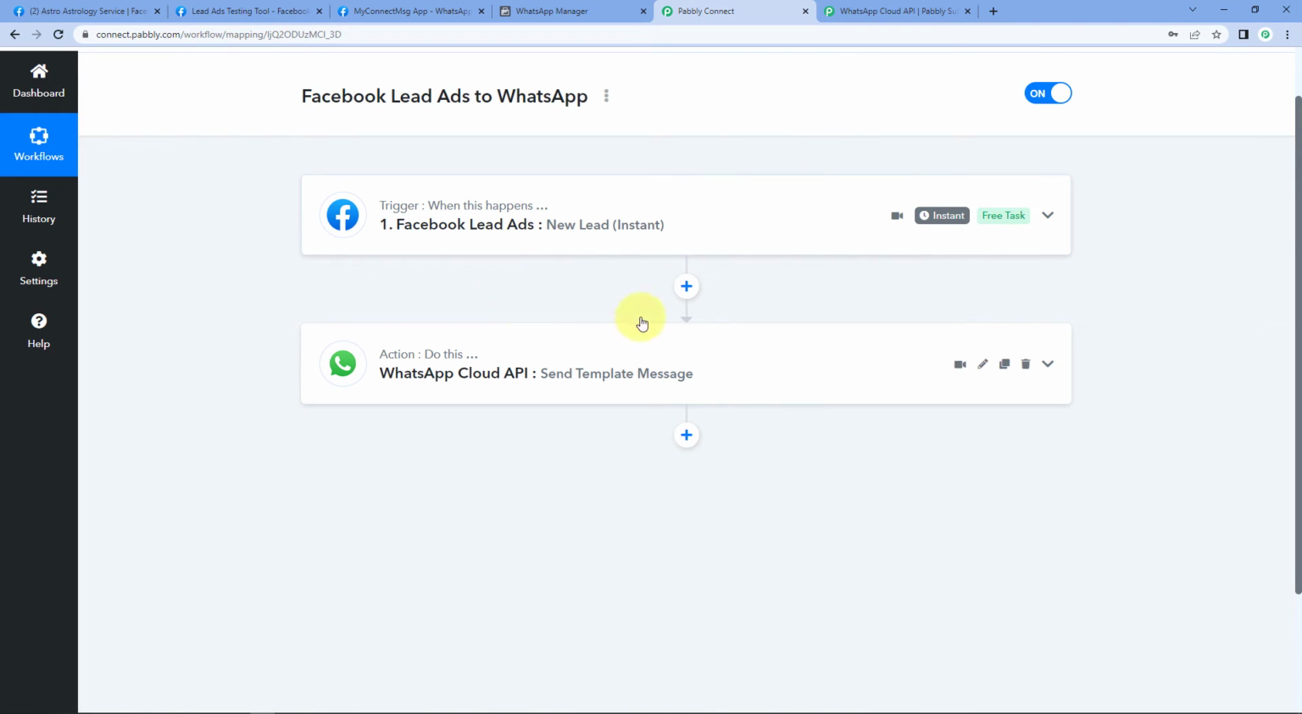So guys, here let's understand in brief what steps we followed while setting up this automation. First, we created a workflow inside Pabbly Connect, and in the trigger window, we selected Facebook lead ads, and new lead was our trigger event. Then we connected our Facebook lead ads account with Pabbly Connect, and after making the connection, using the Facebook lead ad testing tool, we generated a test lead and received the data of that very same test lead over here.